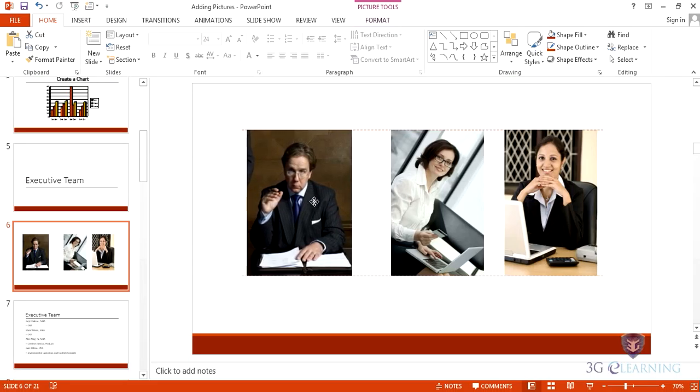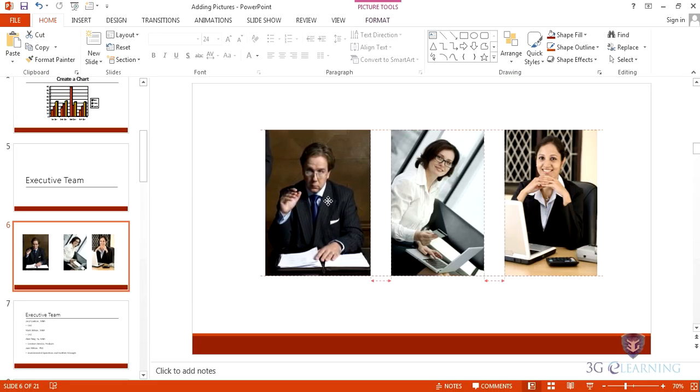One way to do that is to move it towards each other, and the Smart Guides will actually tell us how far apart they are. When they're evenly spaced, I'll get a new image on the bottom that shows me how far apart they are from each other. I can let go of my mouse, and now I've got 3 pictures that are the same size that are spaced perfectly apart from each other.